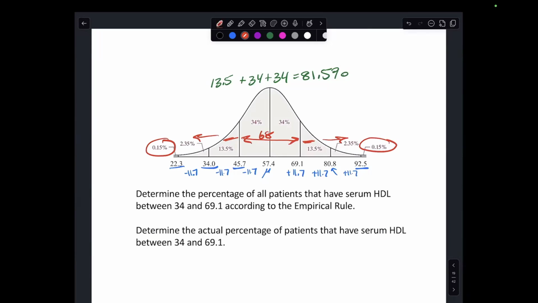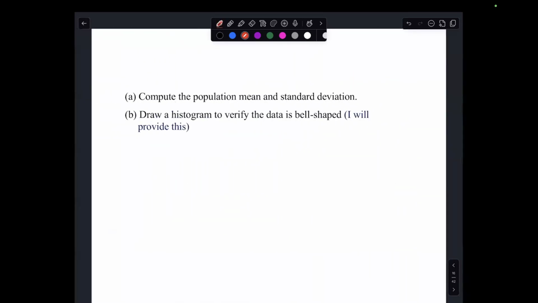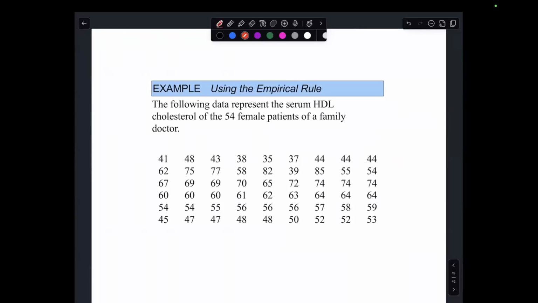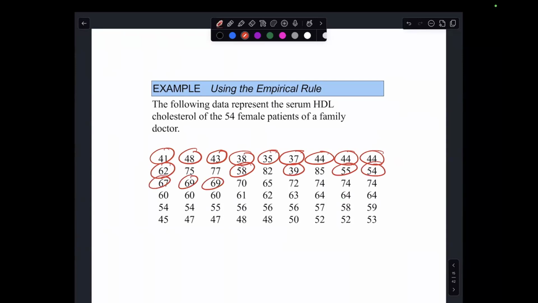Okay, we're going to jump back to the screen that has the data. We want to know the actual. We want to see how close our estimation is. So I'm between 34 and 69.1. Let's jump back here. I'm just going to circle them all. If it's between 34 and 69.1, I'm going to circle it. Okay. And then we're going to calculate that percent.